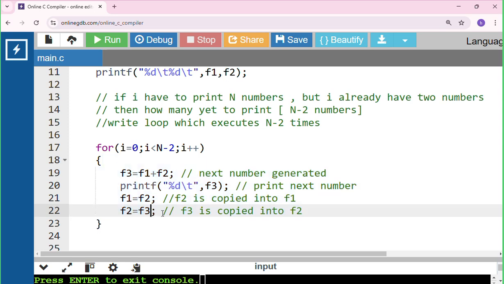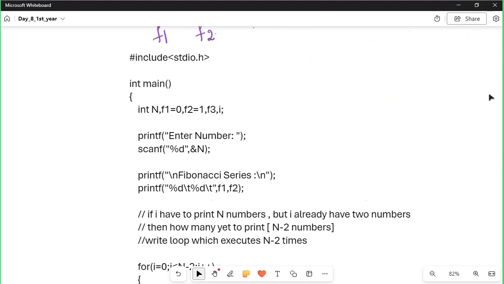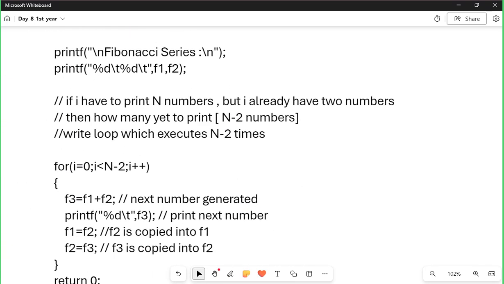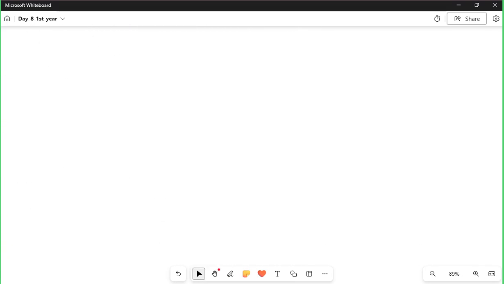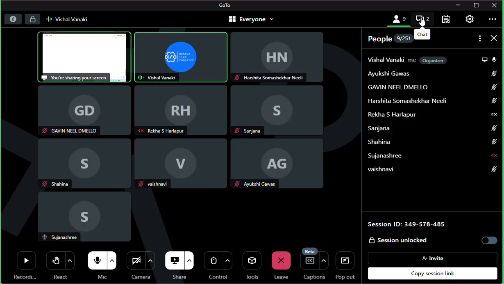So when i is equal to 0, the third number is printed. When i is equal to 1, the fourth number is printed. They will keep on repeating. So once you come out of the loop, your job is done. So should I keep the comments or should I remove them? Okay, are you clear on this question? Good. So are we good to go for the next question?